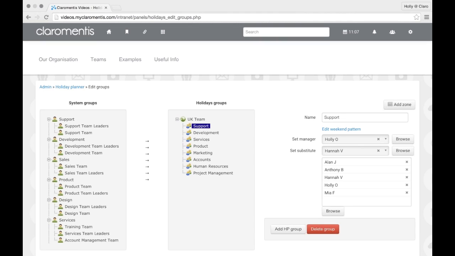Brilliant. So the Holiday Planner setup is that you have your manager and your substitute manager, and those people have the ability to approve holidays, but also book holidays on behalf of other users. Typically this is the setup if somebody books a working from home day or a sick day, etc.